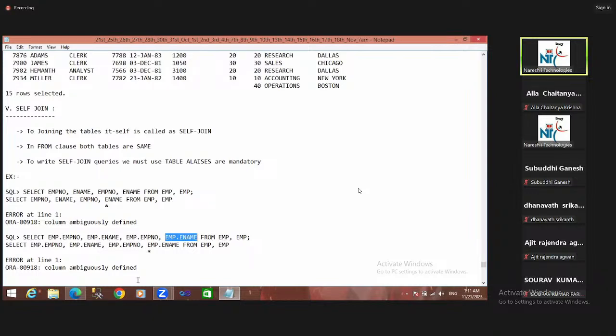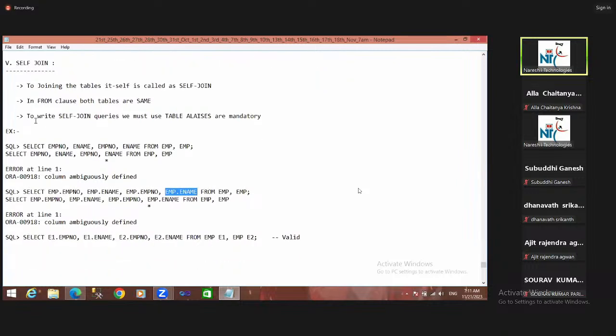In this scenario we must use table aliases. Sometimes you use table names as prefixes, but here table aliases are mandatory. To write self-join queries, we must use table aliases, guys.